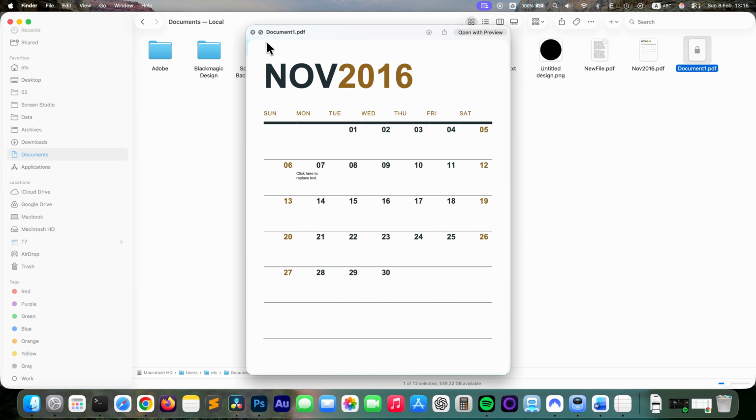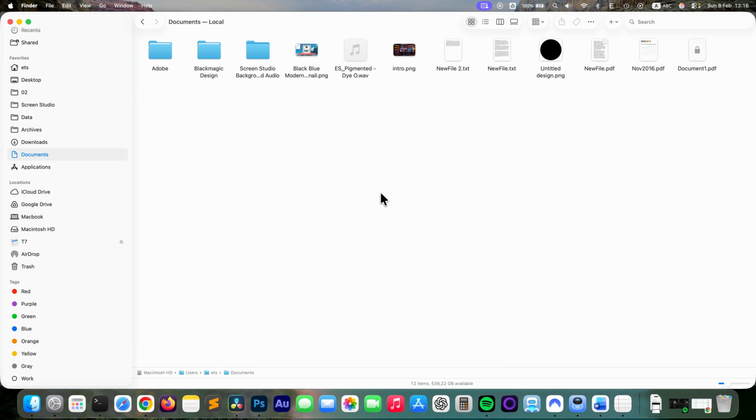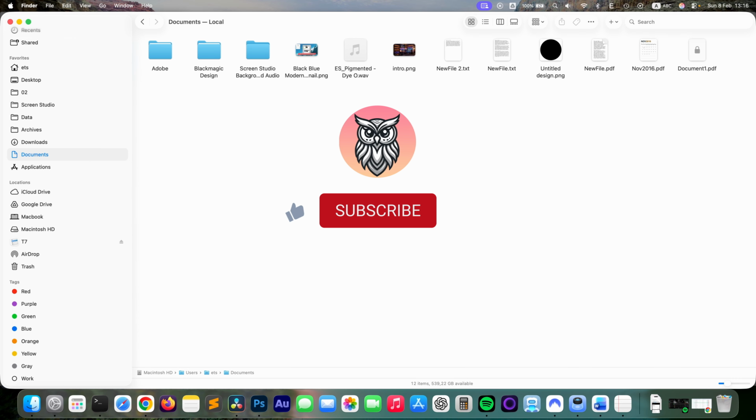To wrap it up, whenever you need to create a PDF for a document on your Mac, just use Quick Actions, the Export menu, or the Print function.